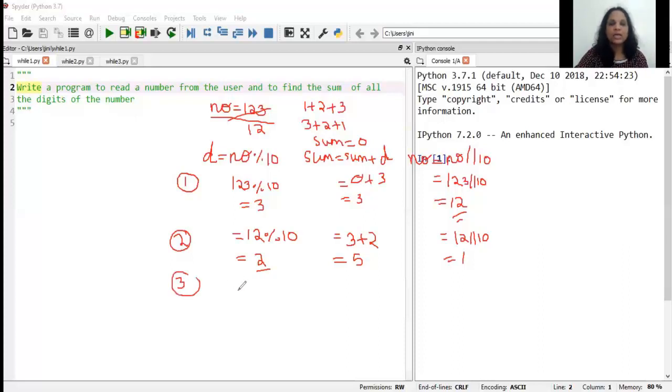I'm going to repeat this step once again. So I get D as 1 modulus of 10. What is the last digit of 1? 1. So it's obviously going to give me 1. Sum is going to be sum, which is 5, plus 1, which is going to give me 6. Correct? NO, interesting, you need to know, is 1 floor division 10.